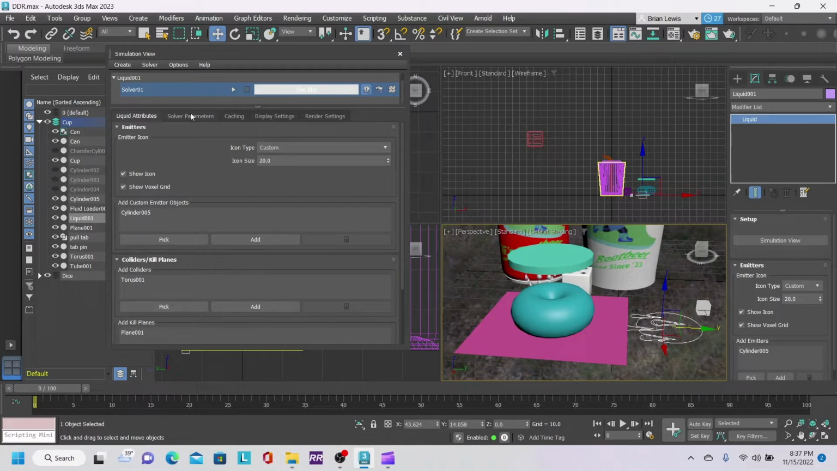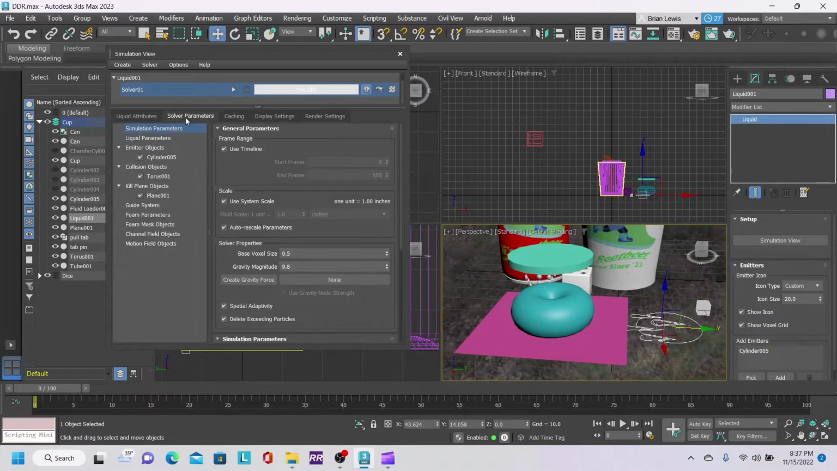Anyways, moving forward, I'm going to click on solver parameters here, and simulation parameters right here. This will allow us to set where in the timeline, which is this bar right here, our fluids will be active from. Scale, this will allow us to change the scale that's used by 3ds Max. By default, 1 unit is 1 inch. So if you are running a simulation of any kind and you notice that your simulation feels like it's kind of moving slowly, take a look to see how big the items are.